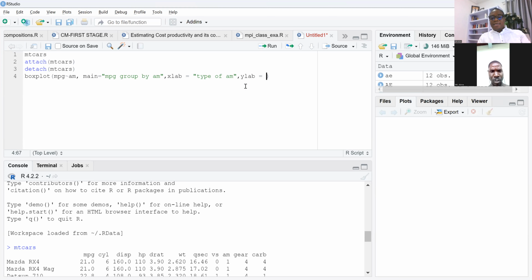And the Y, remember we are drawing the box plot. The Y is the miles per gallon. So let's type the Y and call it miles per gallon. Okay, that's it. And then let's give a color for the box plot.